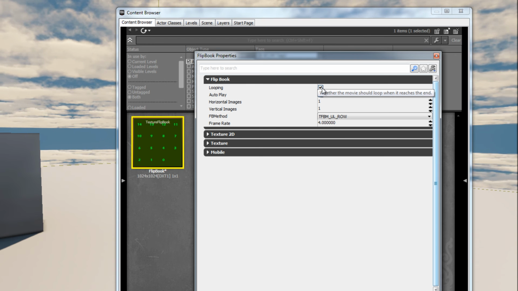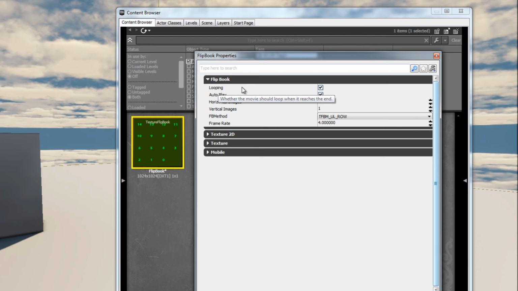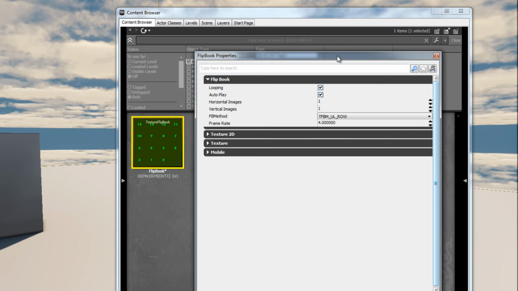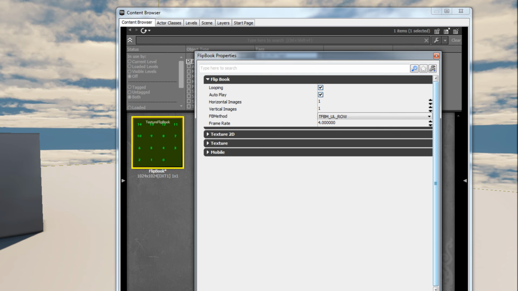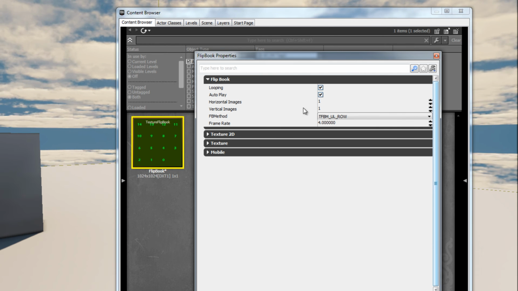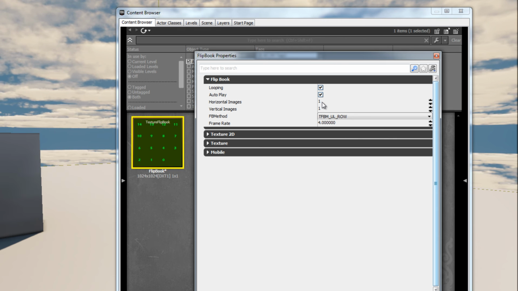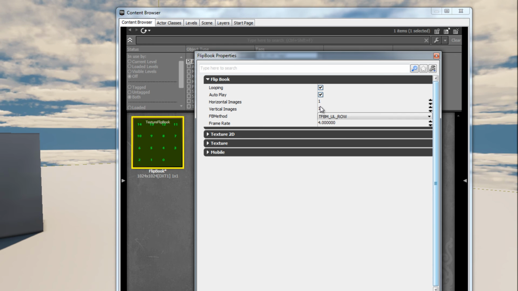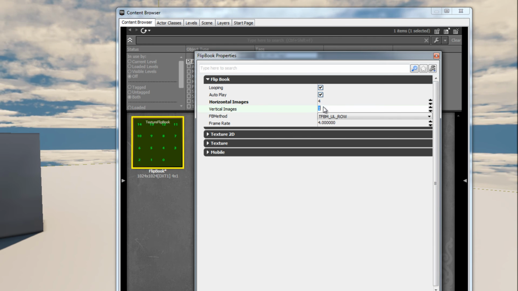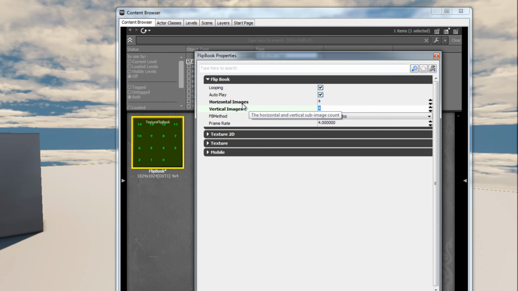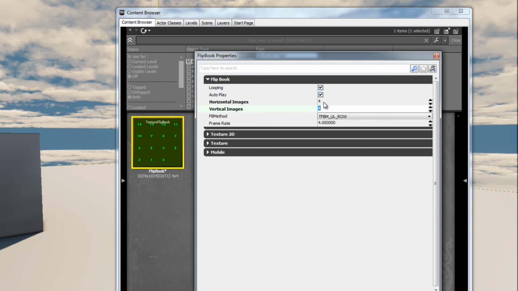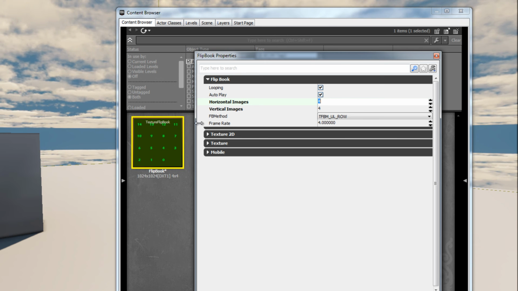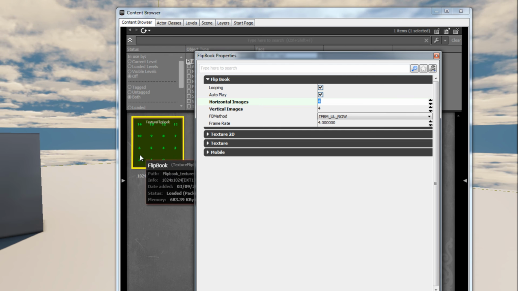Ensure that looping is enabled. This will play my animation on a loop. Ensure autoplay is enabled. This will make sure that my animation plays immediately on being assigned to the object in the scene. And two of the particularly important properties are the horizontal images and the vertical images. Make sure that both of these are set to 4 in this case. These indicate how many images run across the texture, in this case 4, and how many images run down the texture, in this case 4 as well.